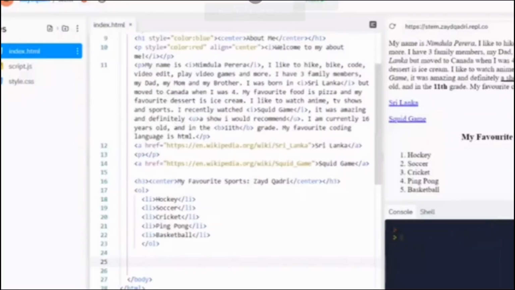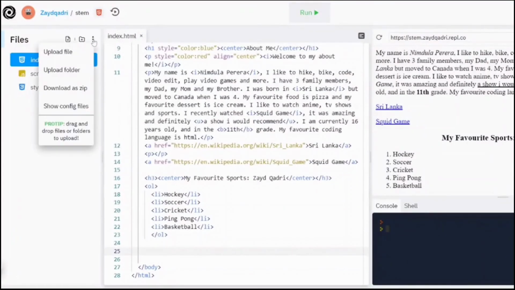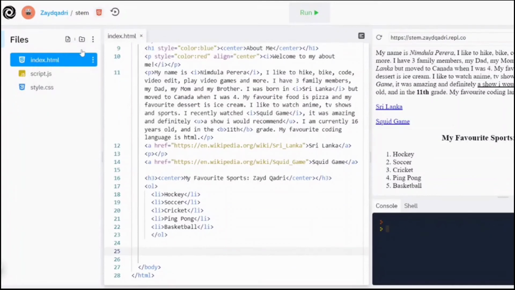Alright guys, so right now we're going to be learning how to add and size a picture. If you look to the left of my screen, you can see all the files and pages of this website. On top of that, there should be an icon with 3 circles. Once you click that, one of the options should be upload file. Click that and it'll take you to my computer. There you can upload your image.